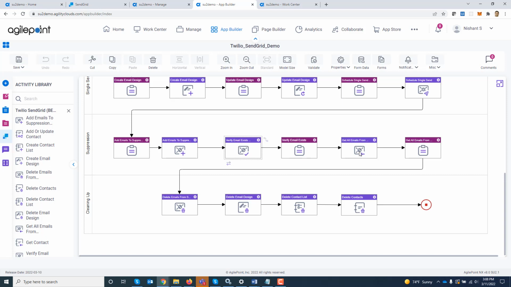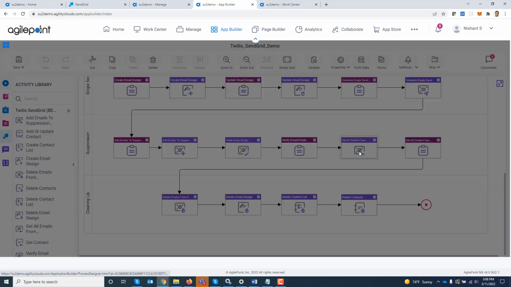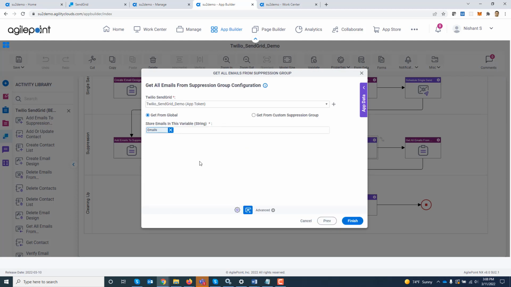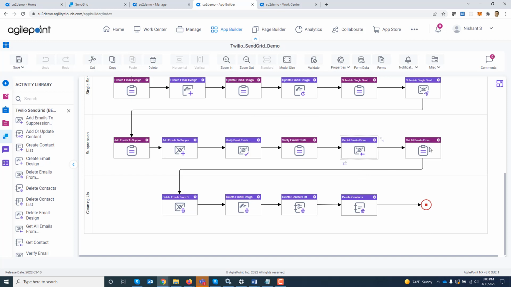Next, I'm going to get all emails which are available in a suppression group. So this is going to again give me back a semicolon delimited list. In my case, because I created it in global, I will say get from global and a variable where these emails would be stored. I'll show those over here. And finally, I'll start doing cleanup.